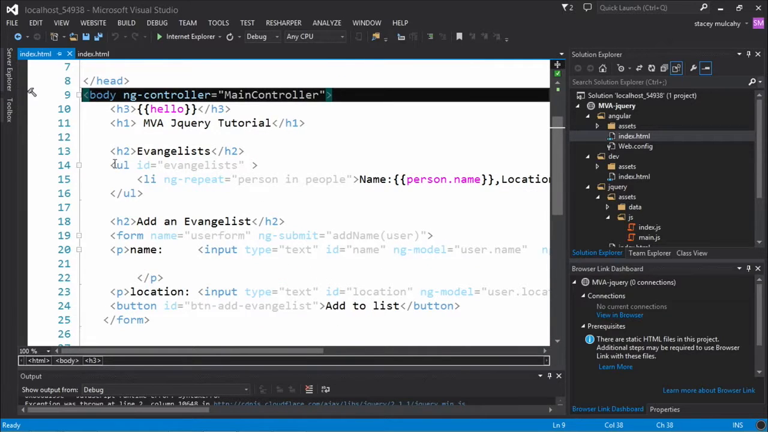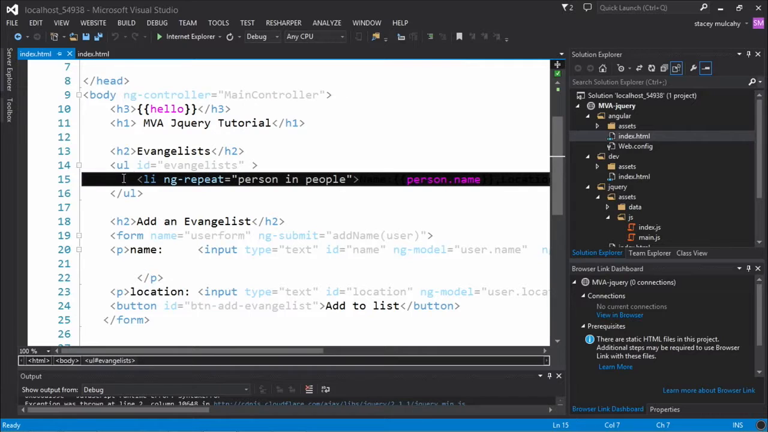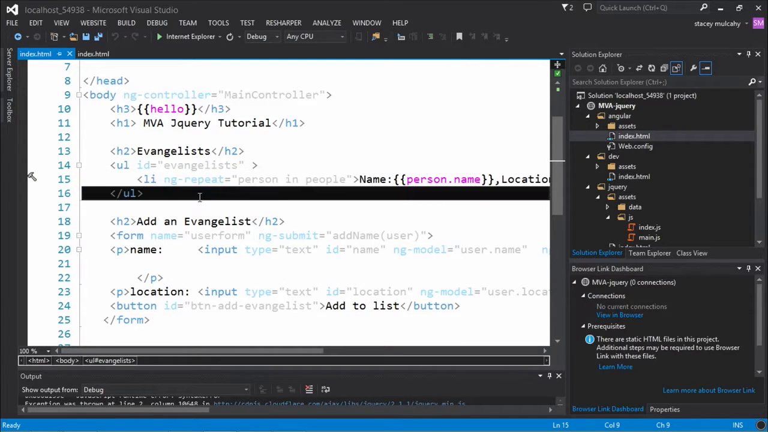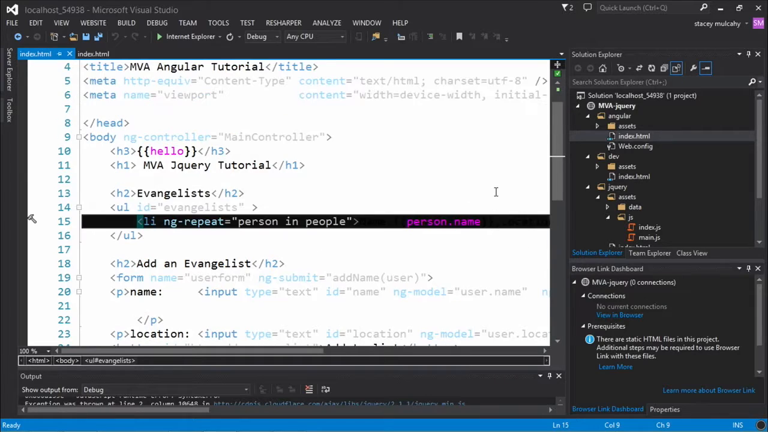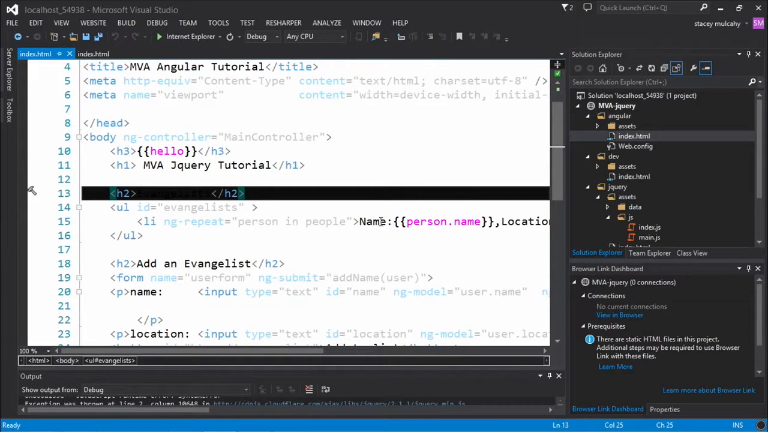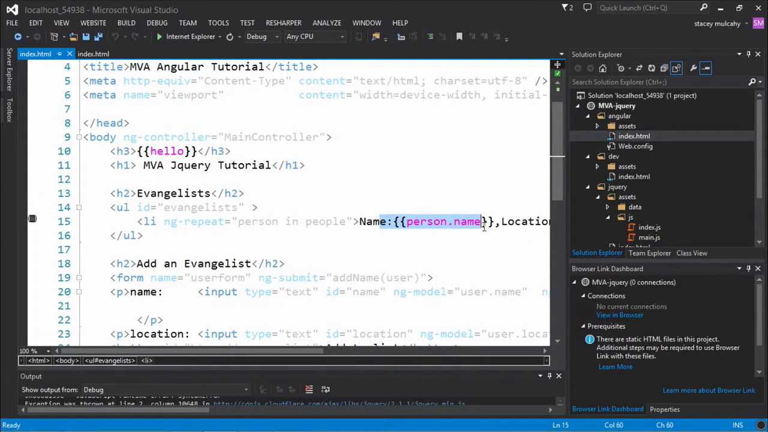I go down, I see I have a list. You notice that I only have one li, and that one li, that list element, is actually going to be considered my template for what I want to see. And when I go in here, you'll see that I have ng-repeat. That basically means I'm going to repeat this item. There are values, and you can see again that things are bound, so I'm binding to something like name, etc.